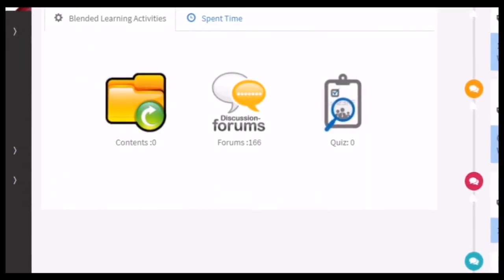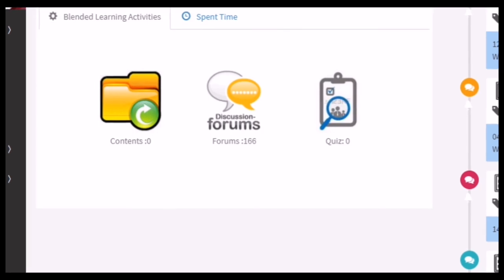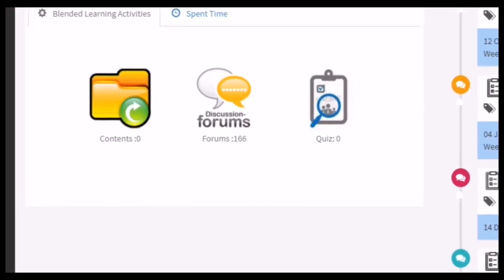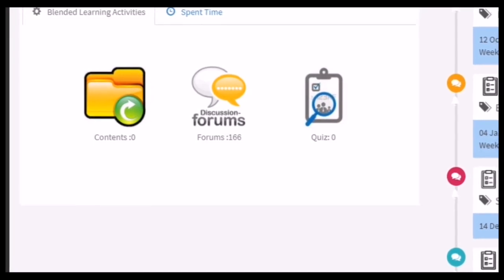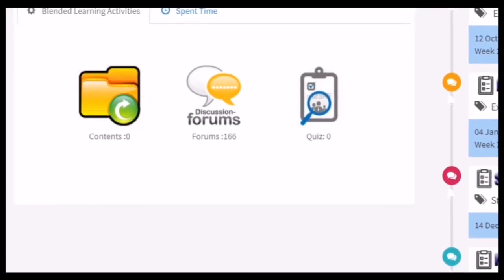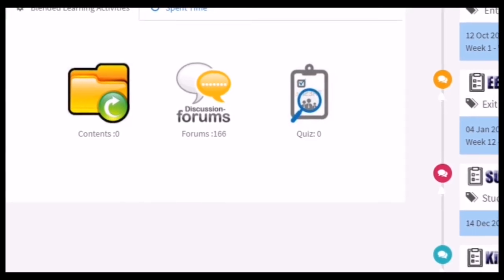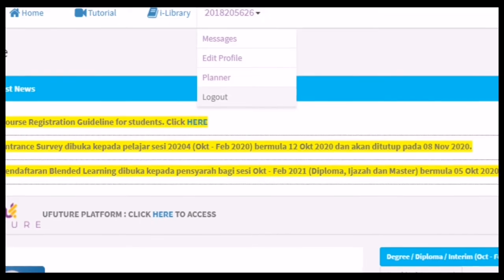For blended learning activities, there are three: contents, discussion forums, and also quizzes. For these activities, lecturers can put up the notes of the courses, give questions to students, and also hold discussions and forums with their students.